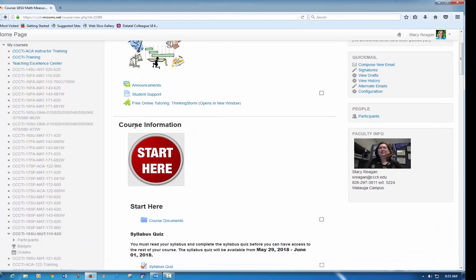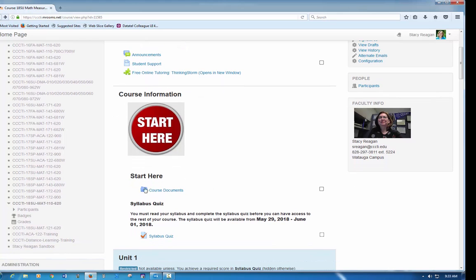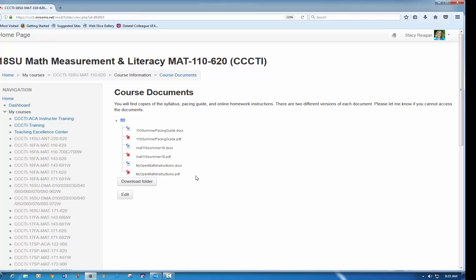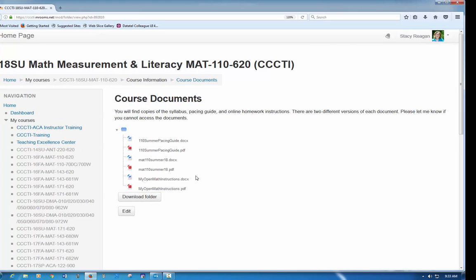Course information will be the first thing that you see underneath the course header. Your syllabus will be listed here, and then here's a syllabus quiz. Now, you won't see anything else until you've taken the syllabus quiz, so you need to pull up the syllabus and take a look at it. I try to post things in different formats so that everything's accessible to you. If you have issues accessing a document, I need to know about that immediately. But I've posted things in both Word and PDF so that you have access to it.